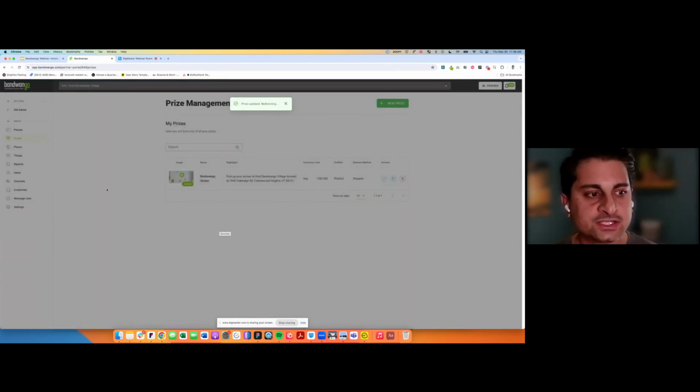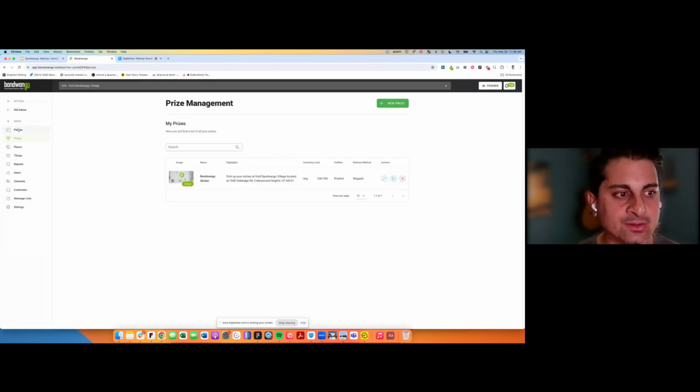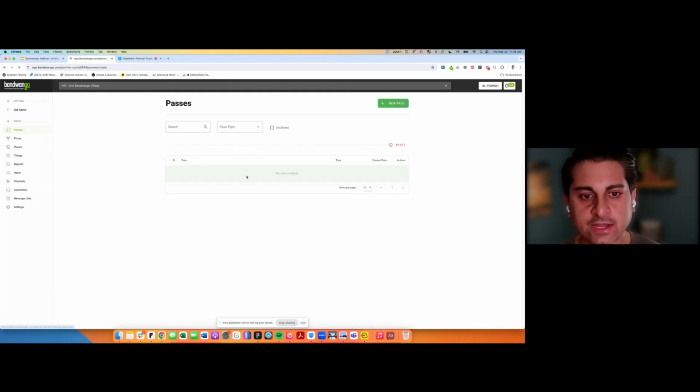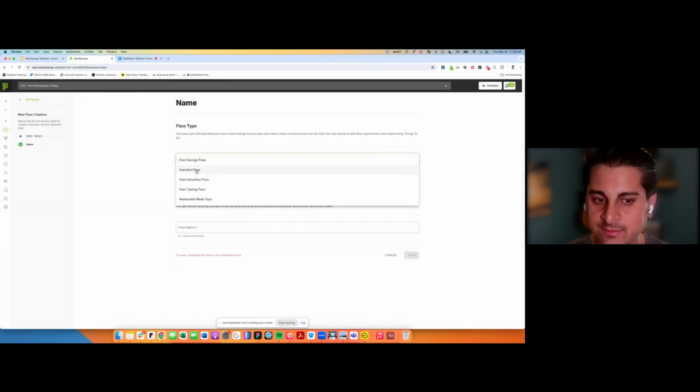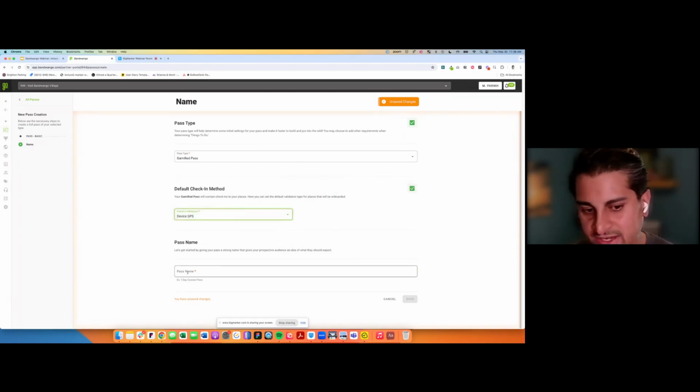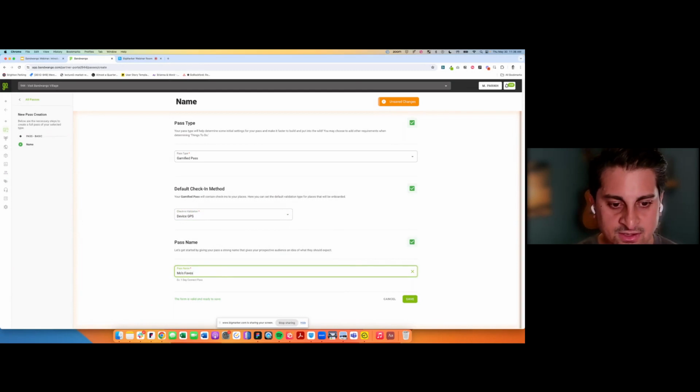So now let's dive into the actual pass building process. I go to the passes section, I click create new pass. I'm going to choose a gamified pass. As I mentioned, we found the most popular pass types, and we've created templates for all of these. So this is a gamified pass. I want this to be a GPS or pin. Let's just choose GPS, where you have to be within a certain radius of the location. And let's call this Mo's Faves Pass.